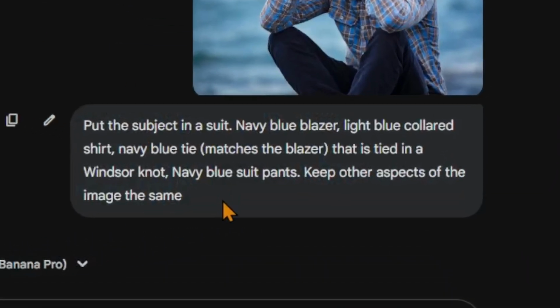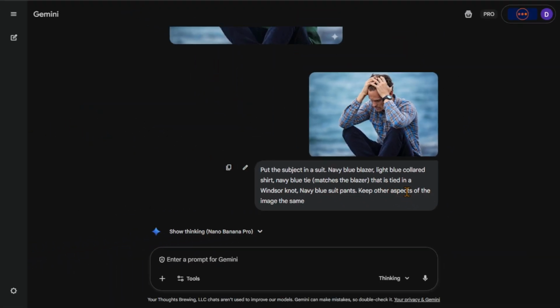And then I just wanted to step it up. Instead of just changing the color of his shirt, let me change his entire outfit and see what it can do. So this is: put the subject in a suit. And then I describe the suit. Navy blue blazer, light blue collared shirt, navy blue tie that matches the blazer, tied in a Windsor knot, and navy blue suit pants, and keep other aspects of the image the same. You could also have a picture of a suit that you want, and then just tell it to put the suit on the guy. That also works really well. But I wanted to try describing the suit and seeing how it did.